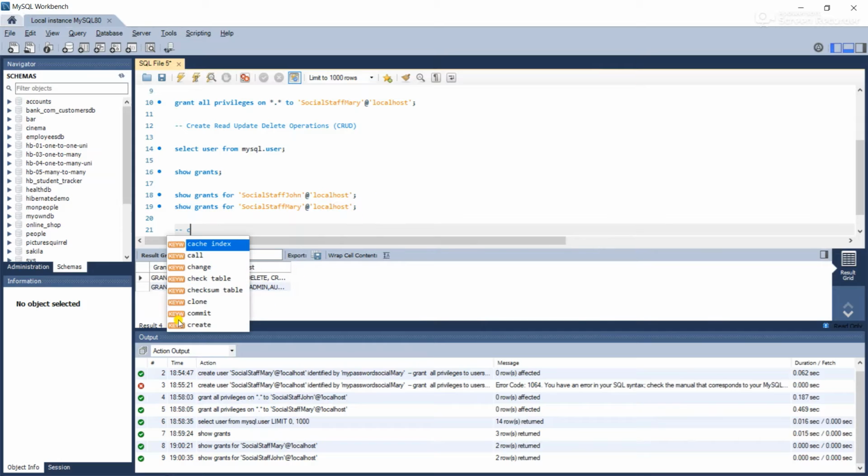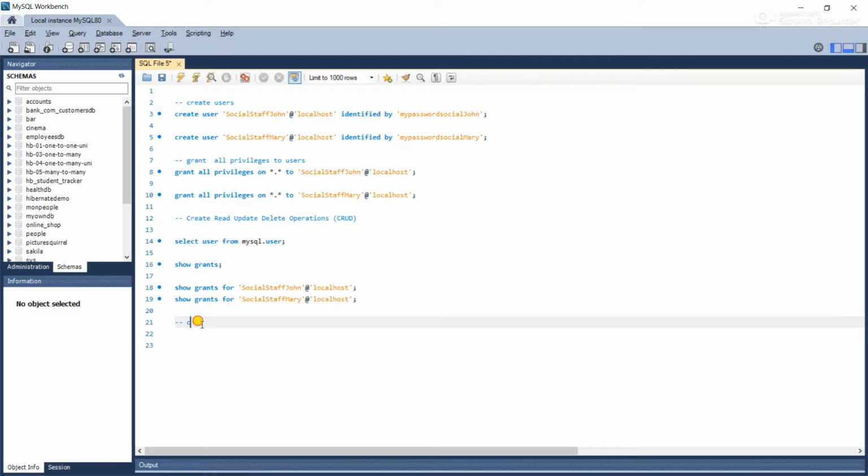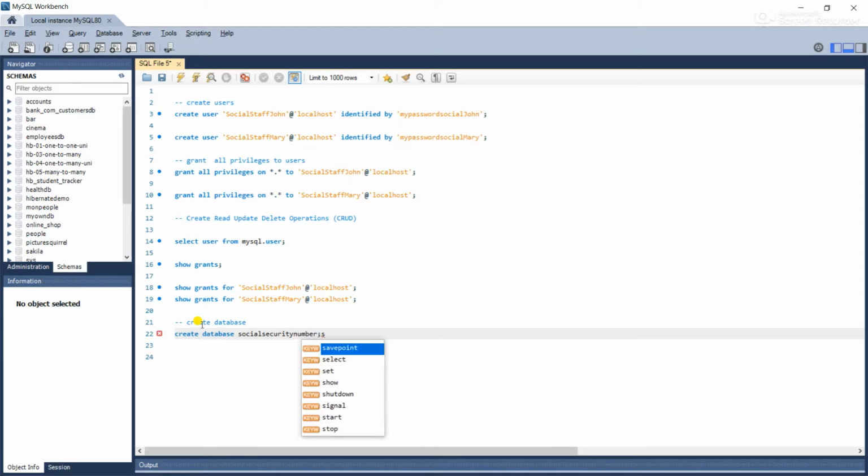Let's minimize this. So create a database first. We have to have the database because the database will house all our tables. So create database, and the name of the database will be social security numbers. The social security numbers database.